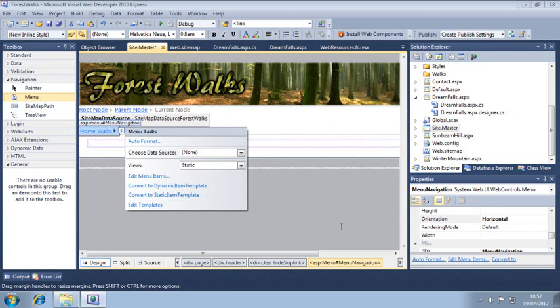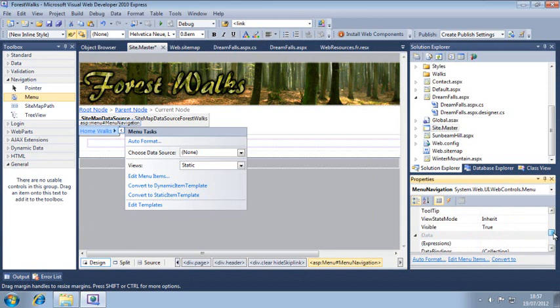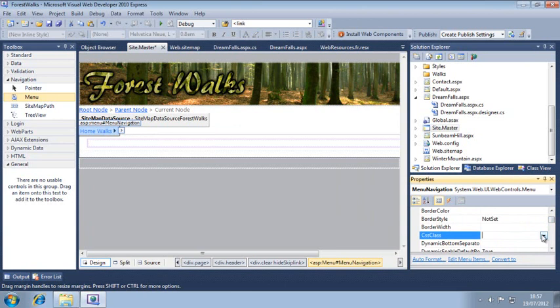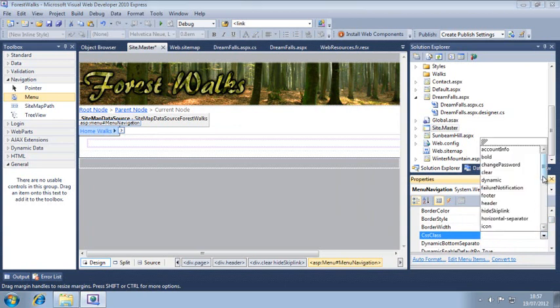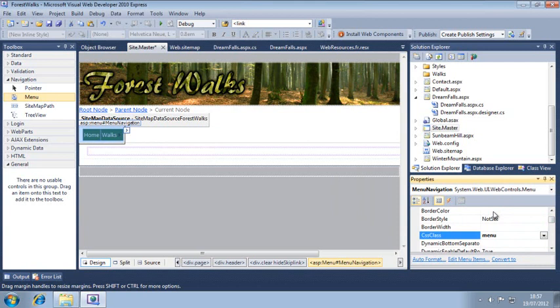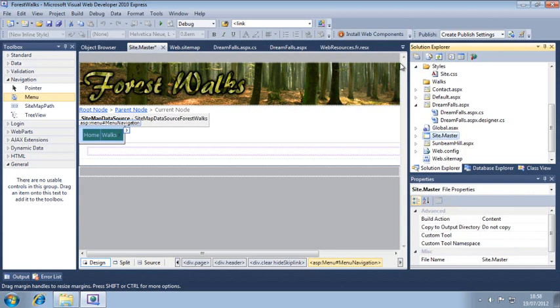Finally, you're going to apply a custom style to your menu control. Set the CSS class property of the menu control to Menu. This CSS class originates from the site.css file in the Styles folder. CSS classes are covered in Session 2 of the Essential Skills course.